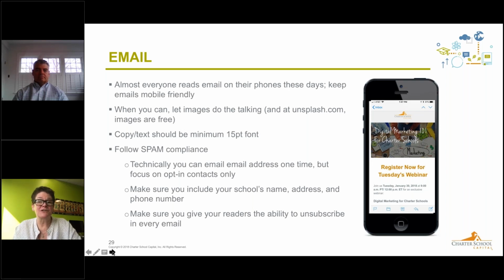And just make sure that you look as good as your school can possibly look. And for the folks who read email messages on their phone, when you put your copy or your text in a 15-point font, that's a really nice thing for the parents and, I'll admit, grandparents and caregivers who are a little bit older to be able to read your email.